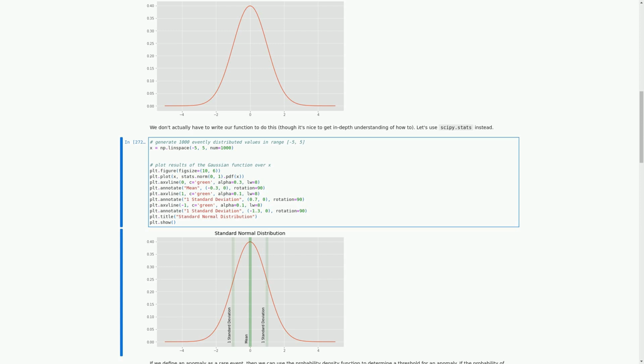This code cell generates a plot of the standard normal distribution with mean 0 and standard deviation 1. The plot shows that the probability density values are highest at the mean 0, and decrease as we move away from the mean in either direction. The vertical lines and annotations help to visualize the concept of standard deviation and how it relates to the distribution.